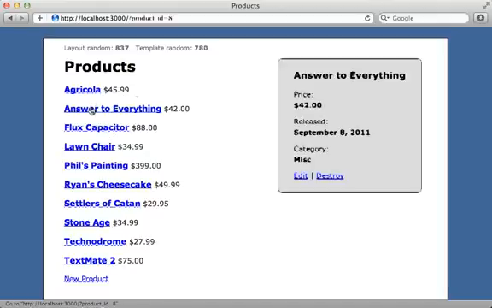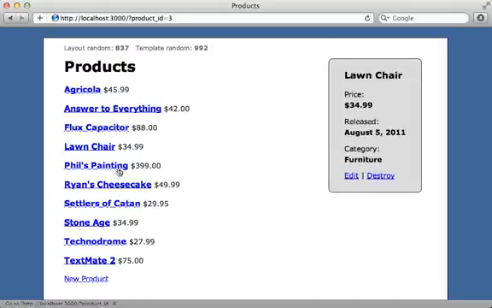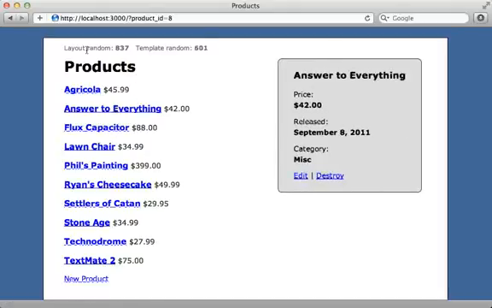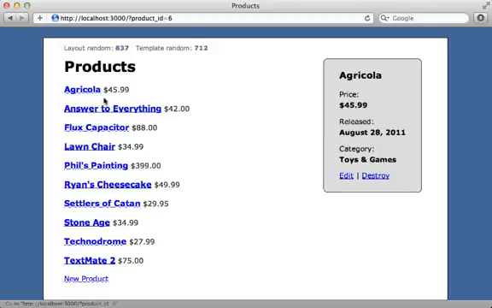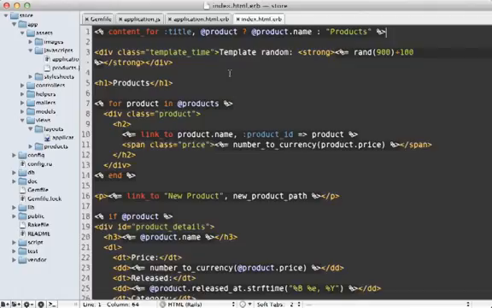And you can test it out by just clicking on it and notice that it's not loading the entire page here, it's only changing the inner template through AJAX. So it makes it feel a lot faster. And notice that the layout random number is staying the same, while the template random number changes whenever we click on a product. However, also notice that it's not changing the title of the window here. It's not putting the product name in the window title.